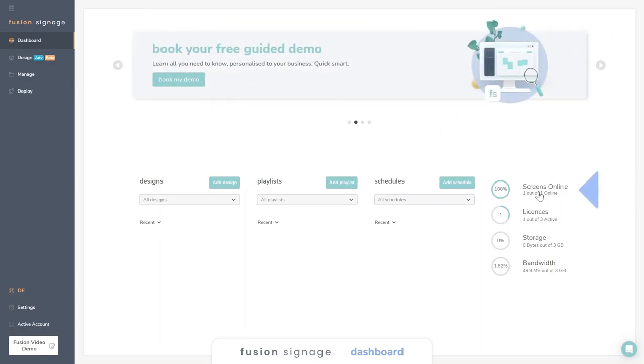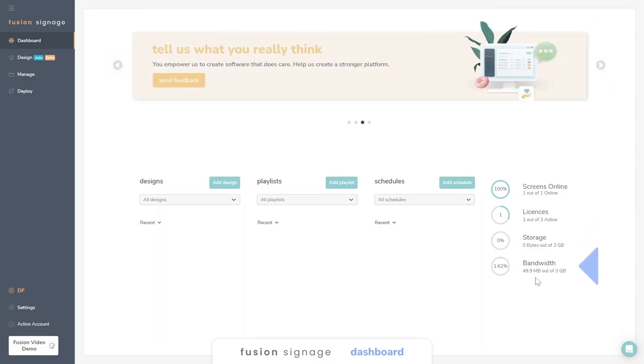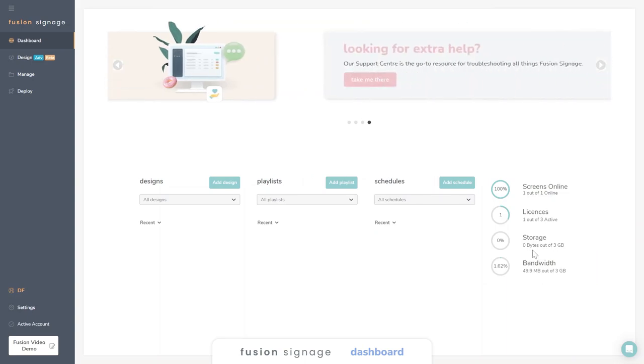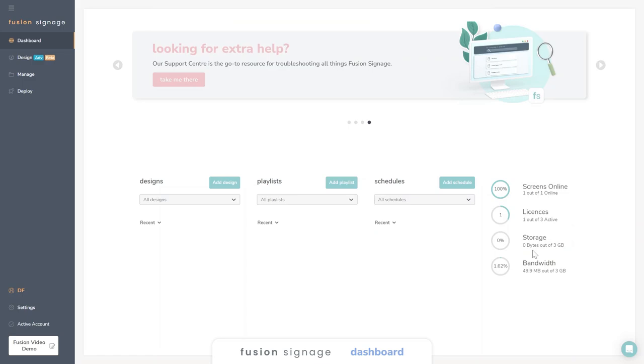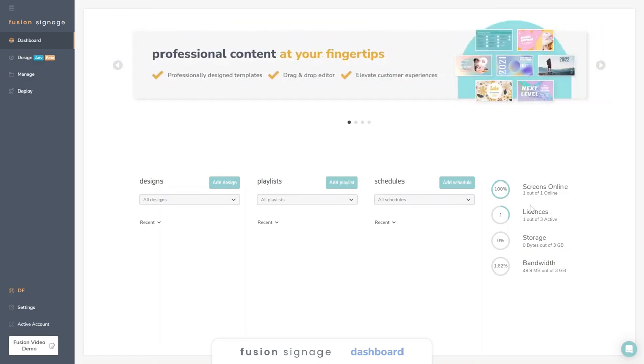On the right here, you'll see how many screens that you have online, how many licenses you have, how much storage you have, and how much bandwidth you have. Your storage and your bandwidth is directly correlated to the license type you have. We have three tiers of license. We have a basic, an advanced, and a pro. All these features of each license type can be found on our website.